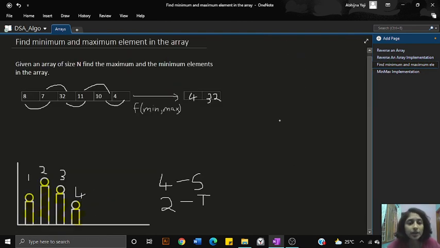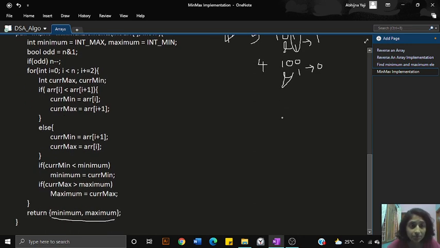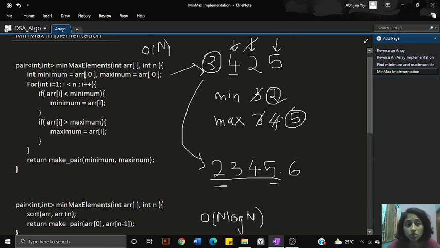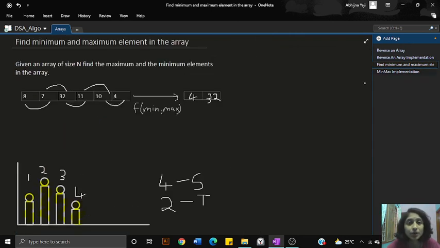I hope it was pretty simple to understand, and all these three implementations are pretty easy to do. And I hope you guys can solve this problem on your own, mainly because you've understood the logic.